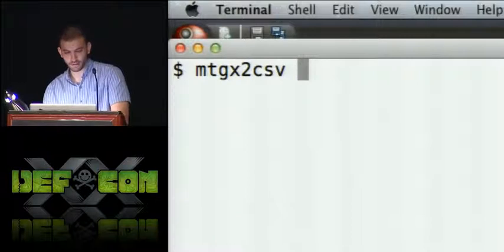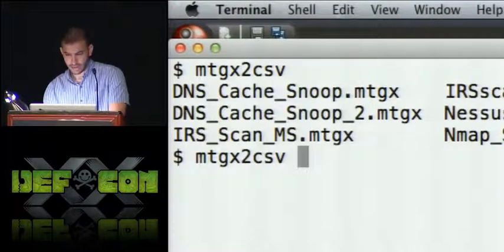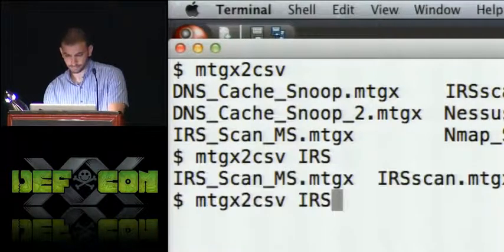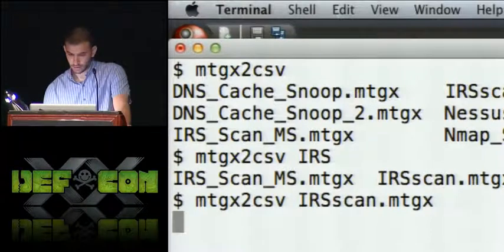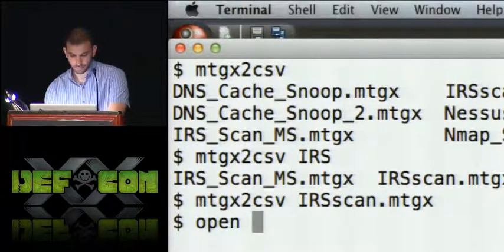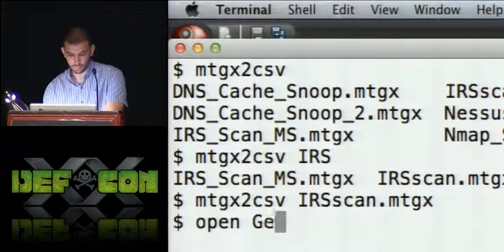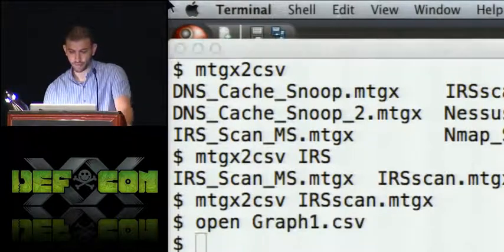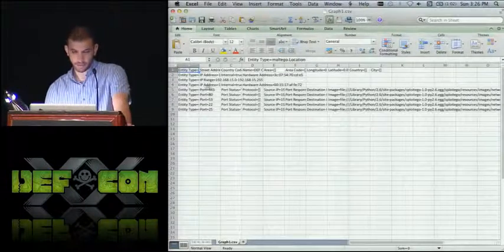So MTGX to CSV and IRS scan. It's going to pop out the graph results in CSV format. And so let me zoom out. And there you go.